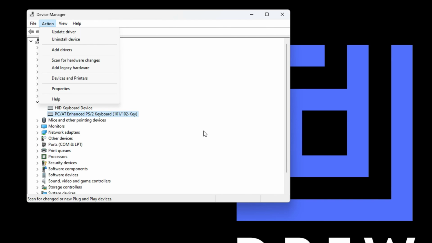And as a last resort, if that still does not work, you want to go ahead and try to search online to see if you can find the driver for that specific keyboard and go ahead and try to install that. And that should be the last resort to try to fix the issue for you.